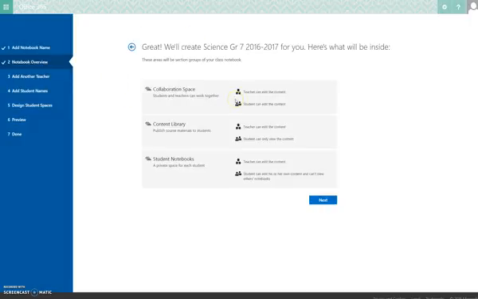The second area is just showing you a preview of what will be included in the class notebook. There's going to be a collaboration space section, which is where teachers and students can edit the content of this particular tab section of the notebook. So if students are doing a research project and they're working in groups and need to be able to share information across their group members, this is an area where they all will have editing rights.